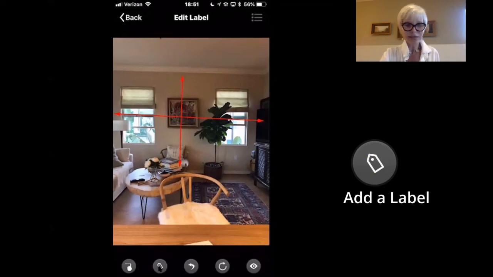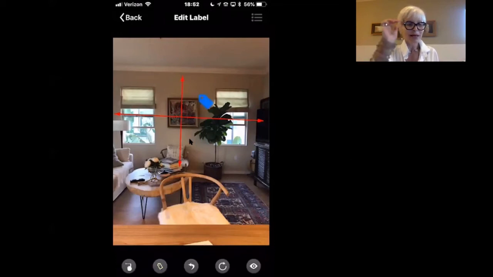Okay, I'm going to place that tag right on that wall, my friends. I'm going to click on it, and I have an option to write a note or an option to leave a voice memo. You know what?